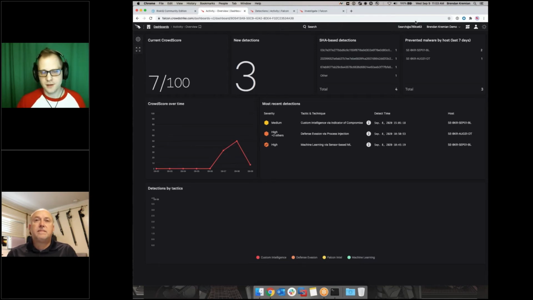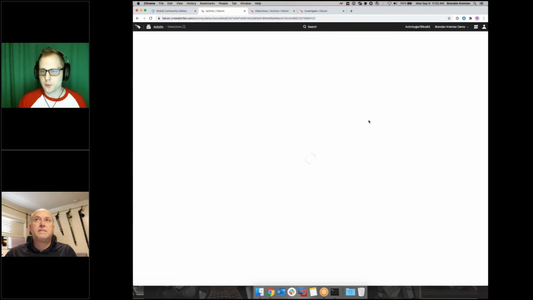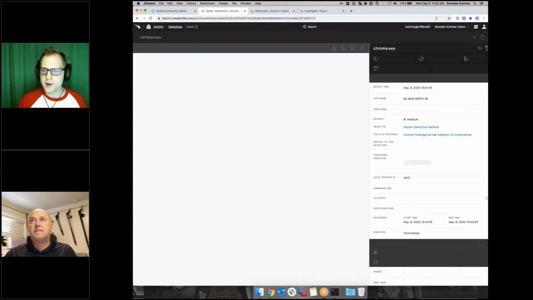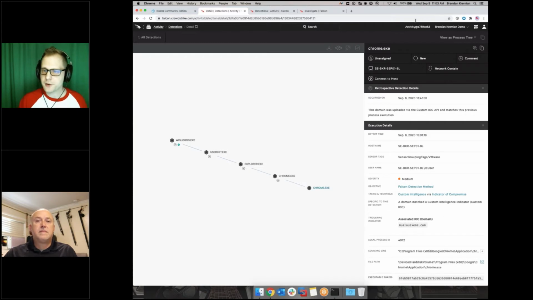In the case of the IOCs that we input, you'll notice that it already generated one detection related to that article, and you can see that it matches a previous process execution. So that means this history was already there, but importing the article triggered that detection and generated the alert that you see right now.